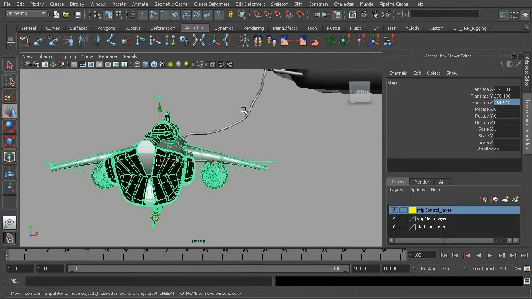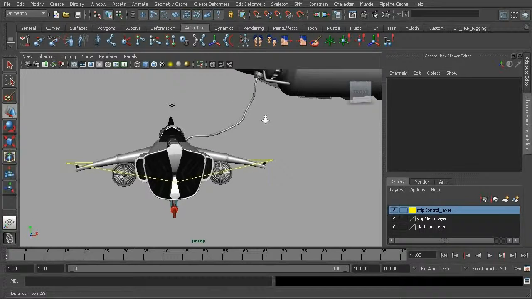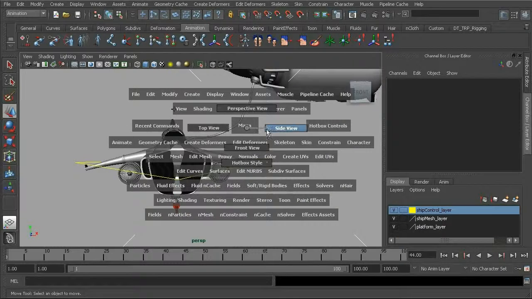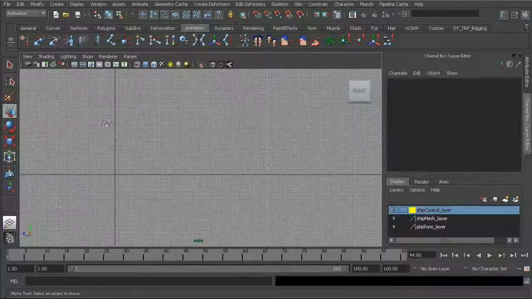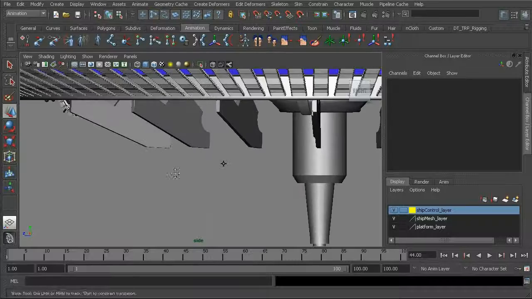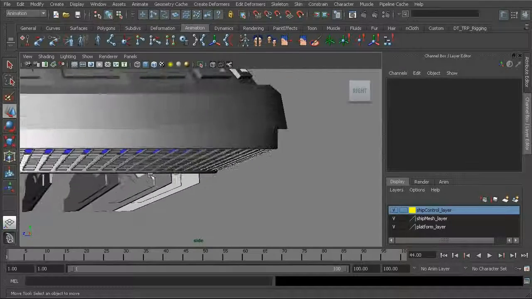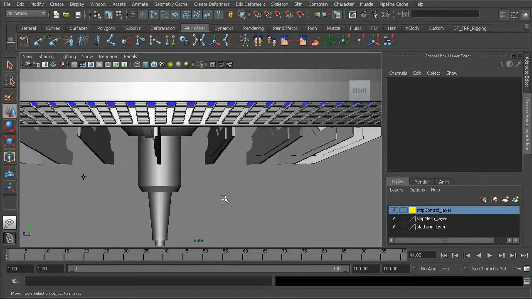All right, beautiful. So guess what? We're ready to create a joint chain. Now, typically, you want your joints drawn in an orthographic view. Now, the reason why is if you try to draw your joint chains in, let's say, a perspective view, you don't really know where they're going to end up.